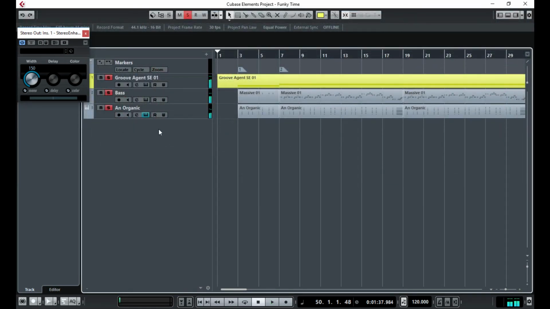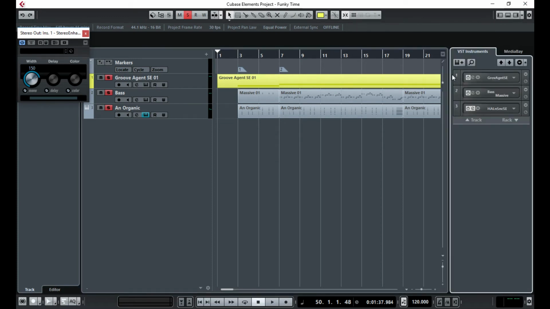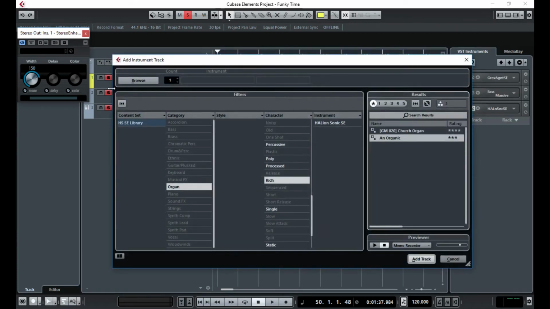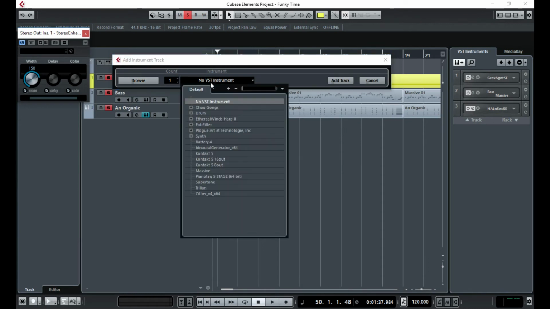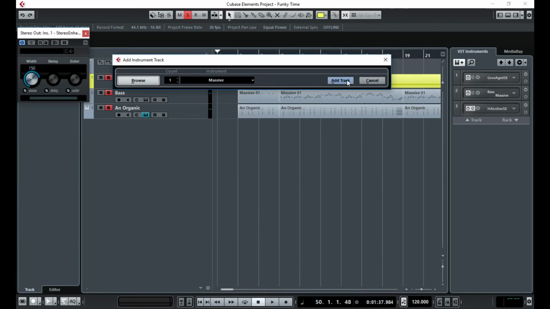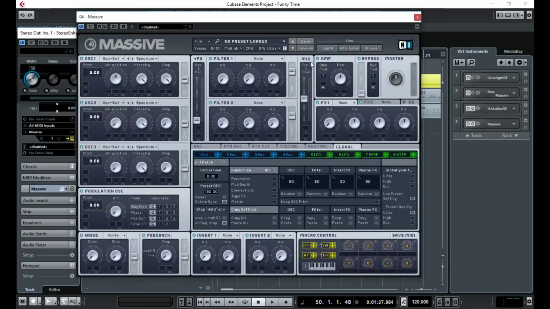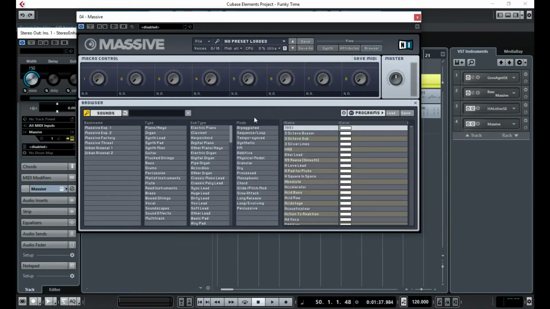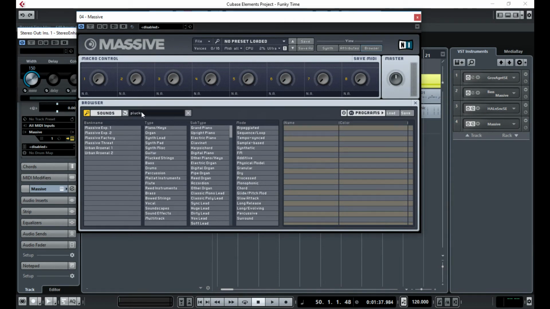I sort of want a little funky sound going on over the top, so I'm going to add another instrument, just a plucky instrument sound, if that makes sense. So I'm going to add instrument. I might try one of these massive synths. Let's try and find a little plucky sound. If I can type it in here, plucky.